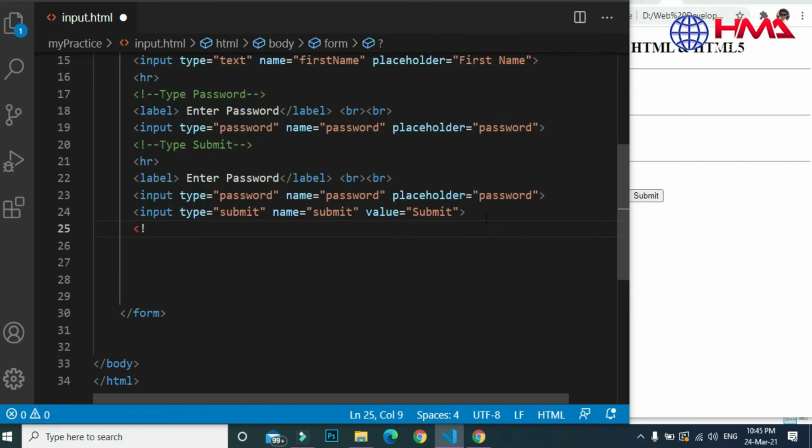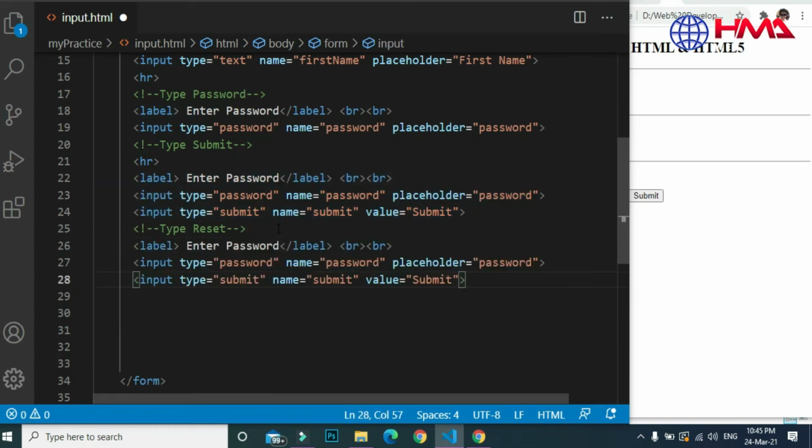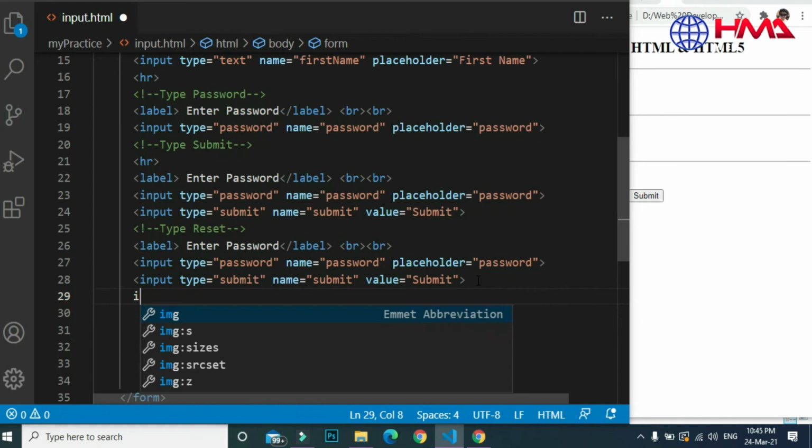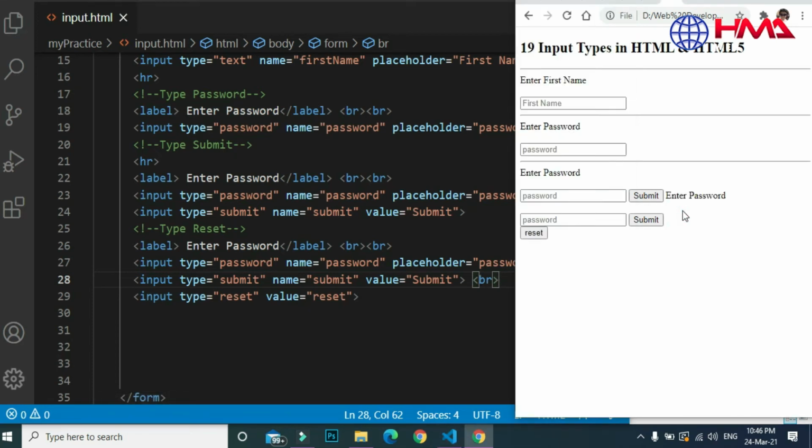Our next input type is type reset. This will create a reset button in our HTML form which will reset all of the input fields which have been filled earlier. This input type is reset. The value of this input is reset. This will create a reset button in our form. So here it is. Let's type any password and press the reset button, then the password will be reset.